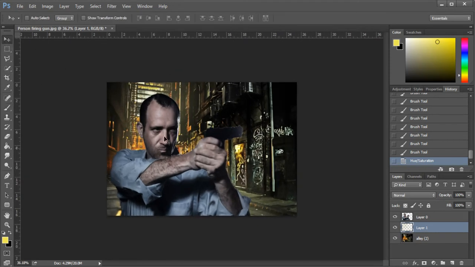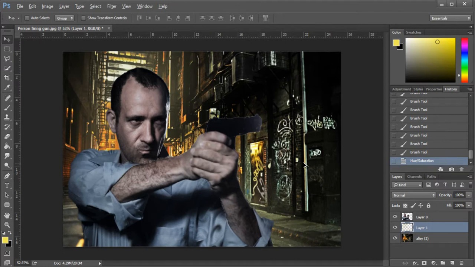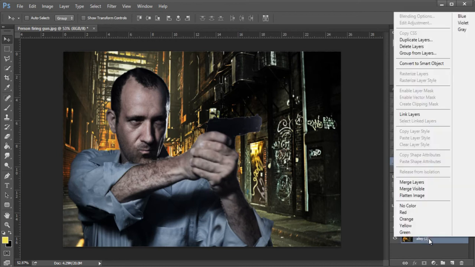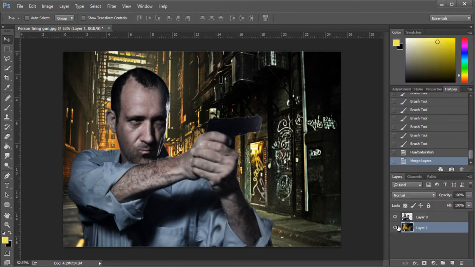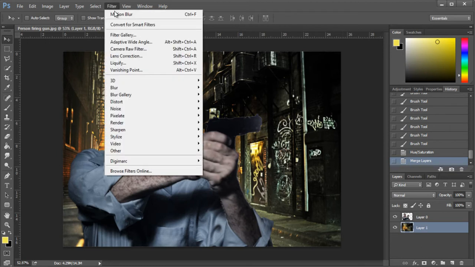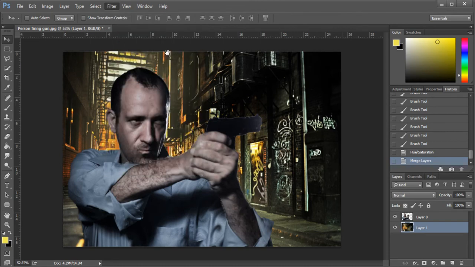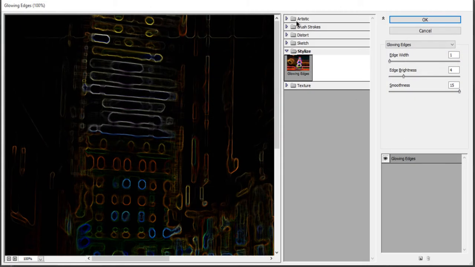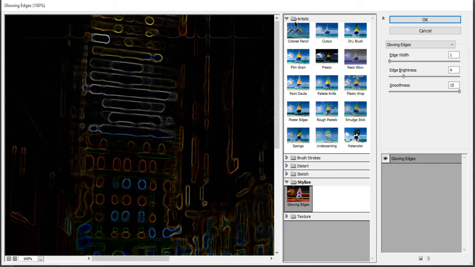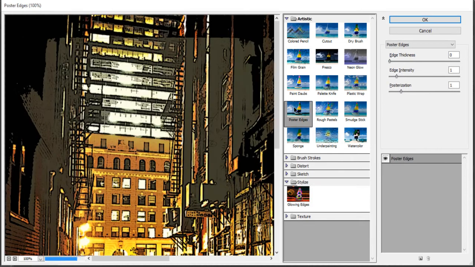Before I can make the background look like a comic book effect, I'm going to merge this fog layer with the alley. So I'm going to right click, merge layers. So now I've only got 2 layers to worry about. So to start with the comic book effect, making sure the right layer is selected, I'm going to go to Filter, Filter Gallery, and then I'm going to go to the Artistic folder at the top, and then find Poster Edges.